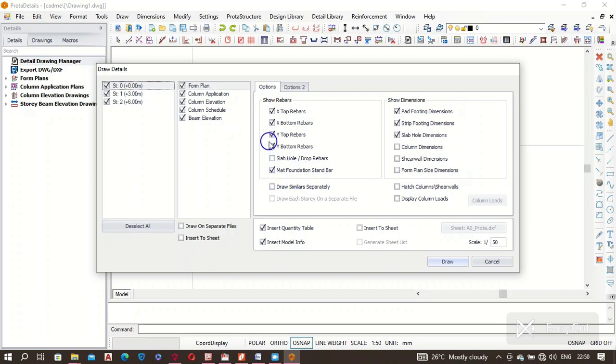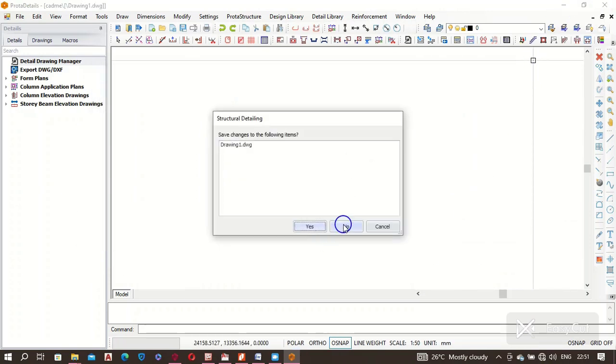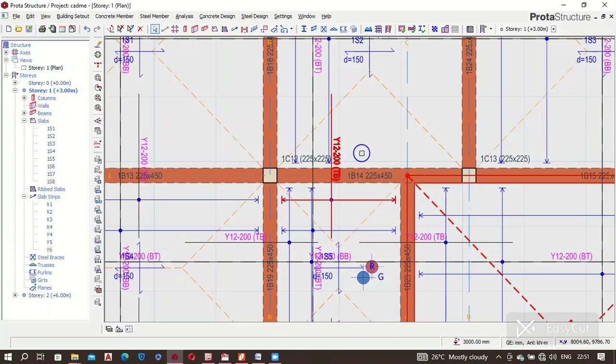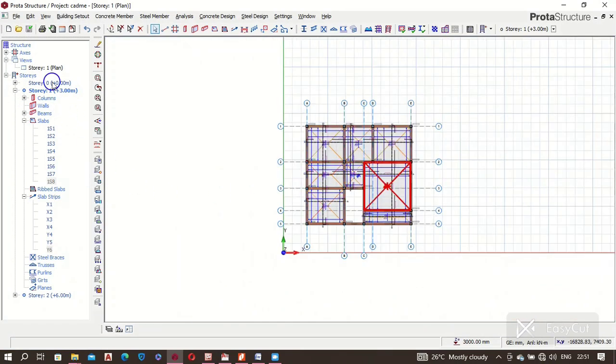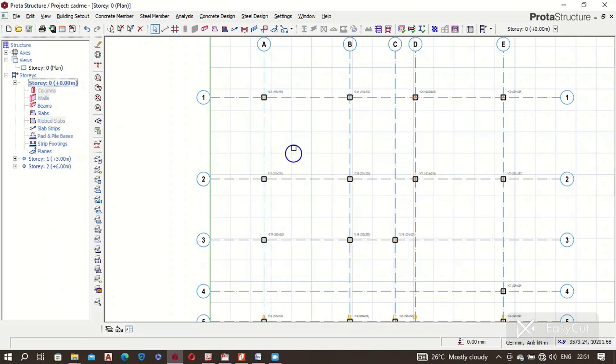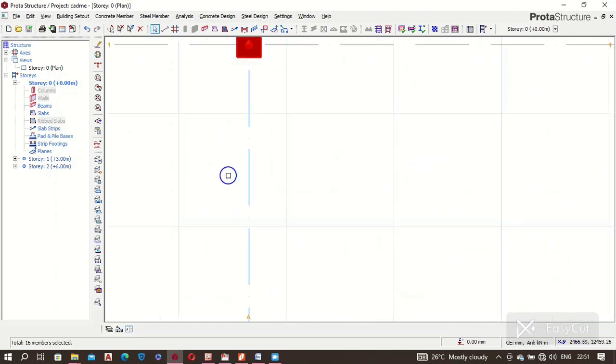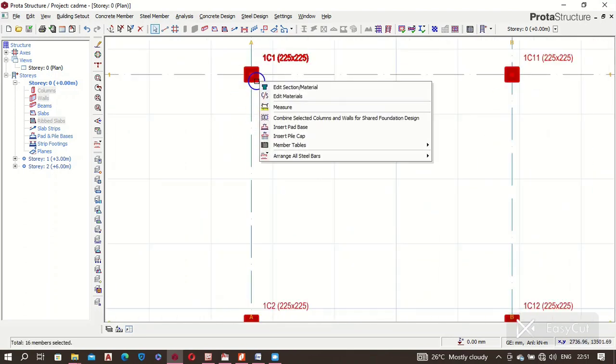Oh, we forgot to design the foundation. Oh no. Let's go back. We're going to design the foundation now. So you go to story 0. Good. Highlight all of it, all the columns. Right click, and don't forget we've set the soil bearing capacity before in our previous video.